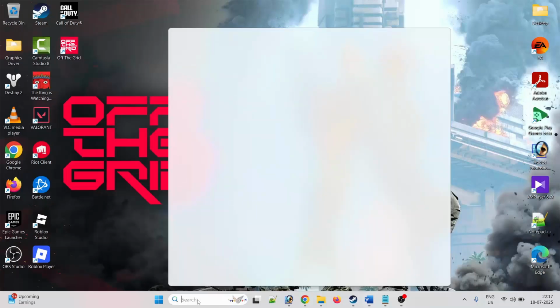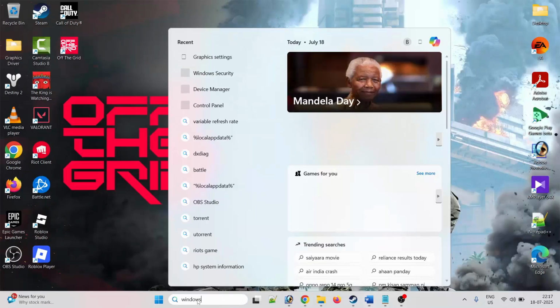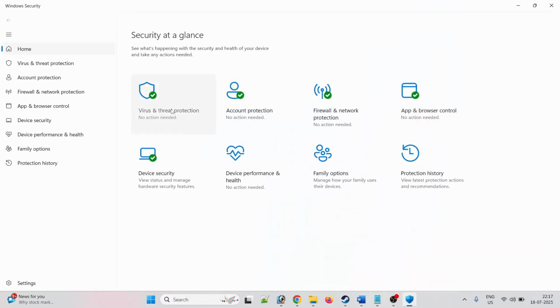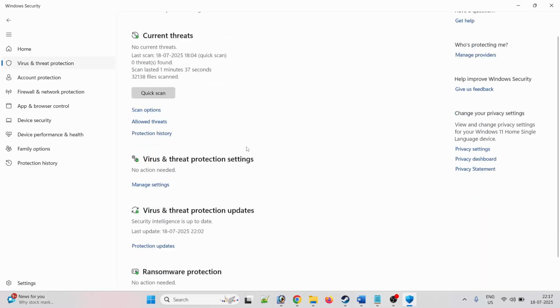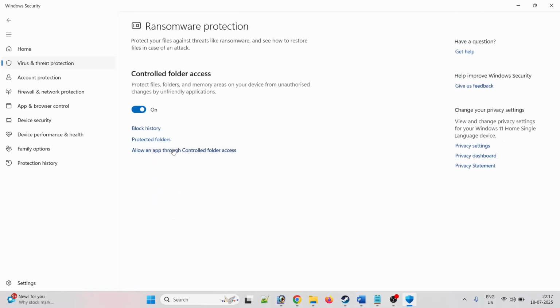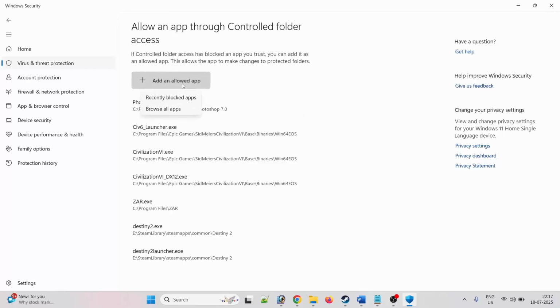In Windows search, type Windows Security and open it. Click on Virus and Threat Protection. Scroll down, click on Manage Ransomware Protection. Click on Allow an app through controlled folder access. Click Yes to allow. Click on Add an allowed app. Browse all apps.